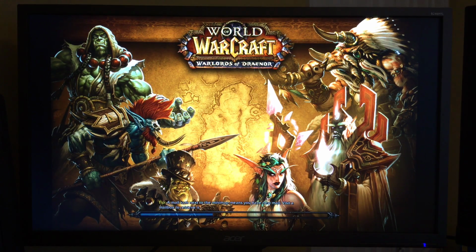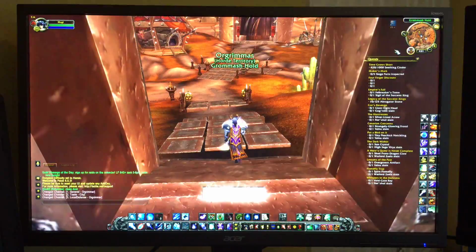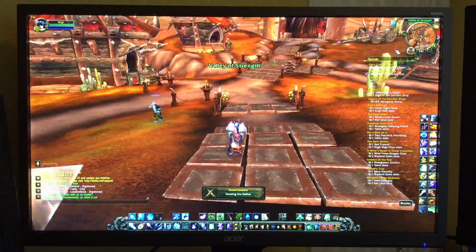So here I'll just log in, and I think I'm in Orgrimmar right now, so we'll get a sense of performance from that. I believe I have it set to the Ultra preset right now. Yeah, once you figure out the Play on Linux thing, it's really not that difficult to get this running on a Linux machine. So pretty cool. Here, it's just loading in the map right now.